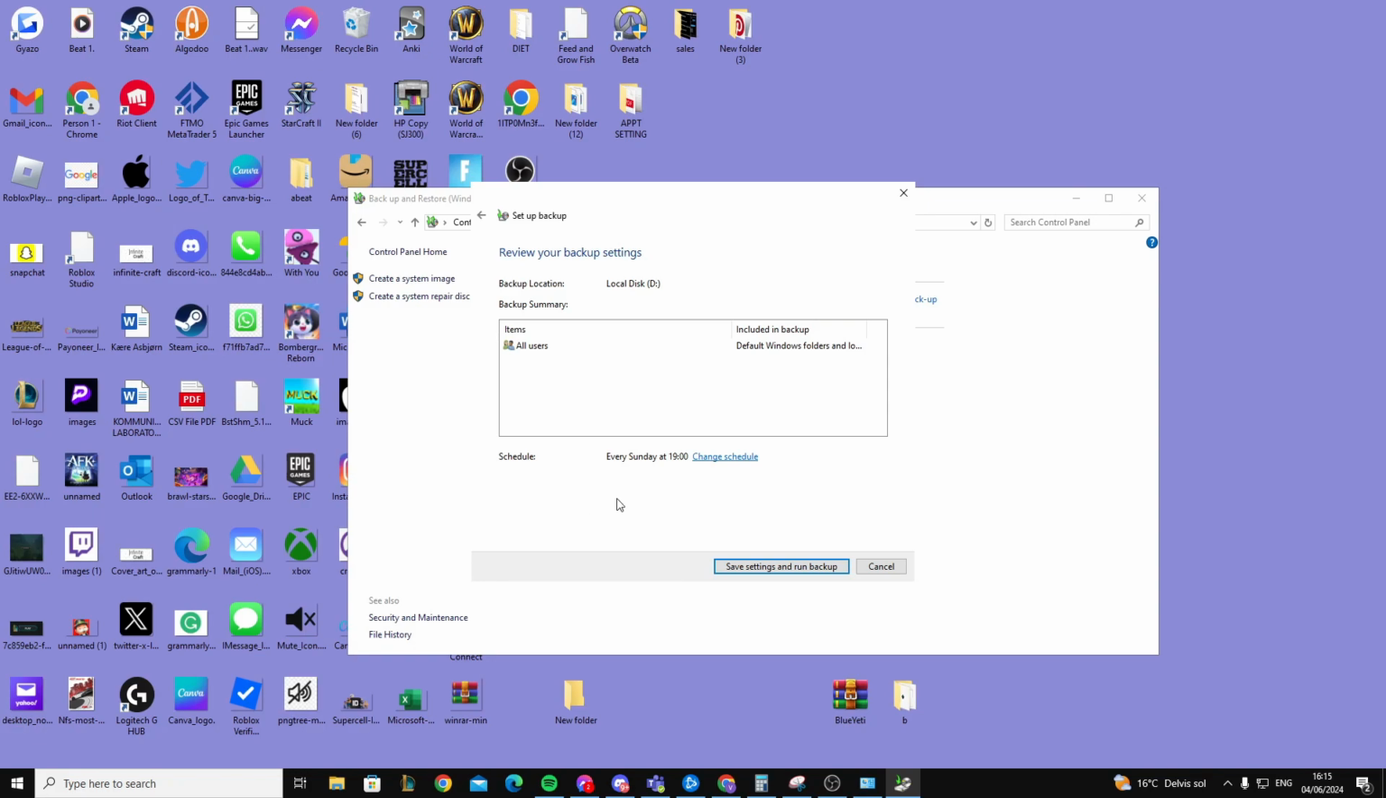Now, once you're in this page, you can change the schedule for when you want it to be, and simply press Save Settings and Run Backup. Now, once you press on this button, you will now run a backup and you will save it on your PC. Then, if you ever want to go back to the backup you just saved, simply go to your external drive and you can relaunch it from in there.